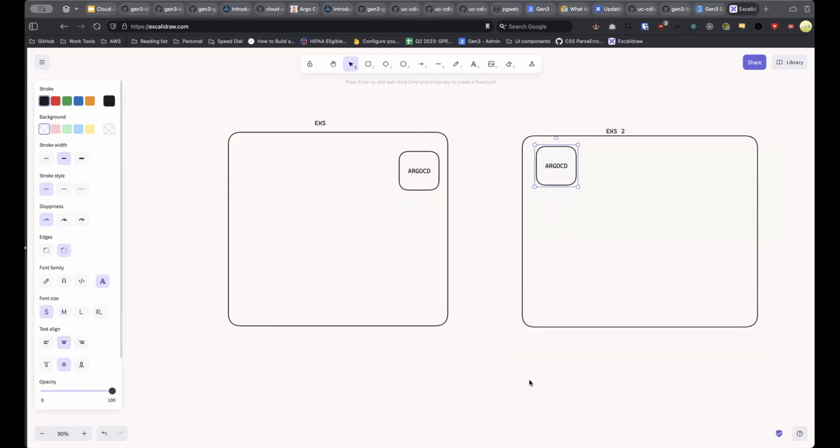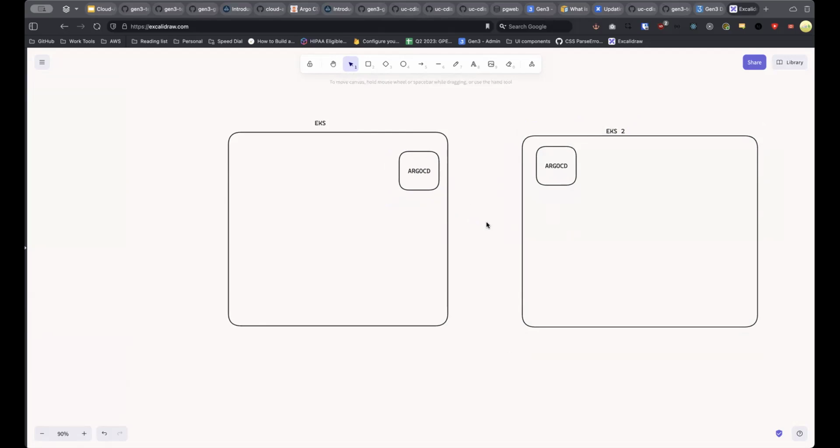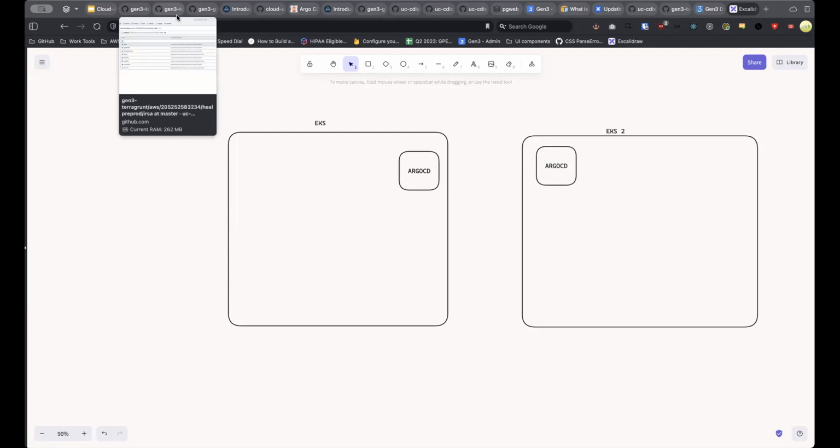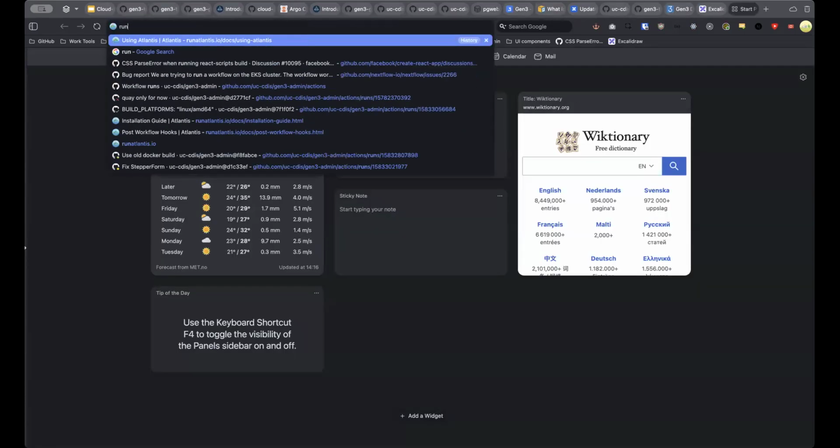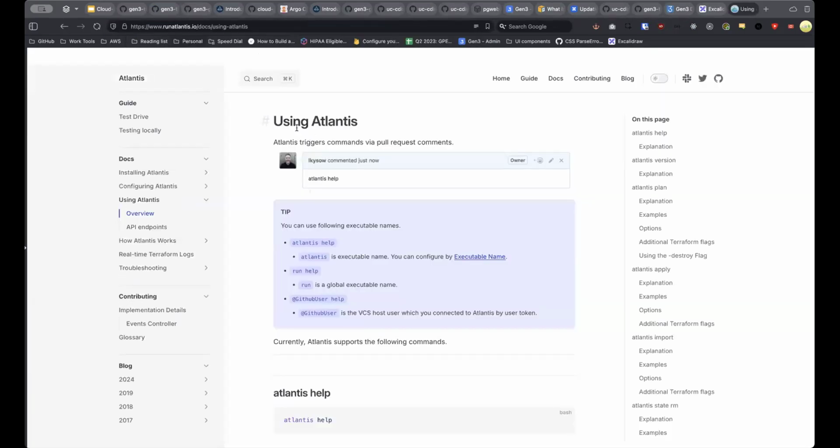How about the Terraform code itself, where you're running the Terraform and Terragrunt files from? Are you applying that from GitHub? Yeah, so you can do it in GitHub Actions as well, but we are using a tool called Run Atlantis.